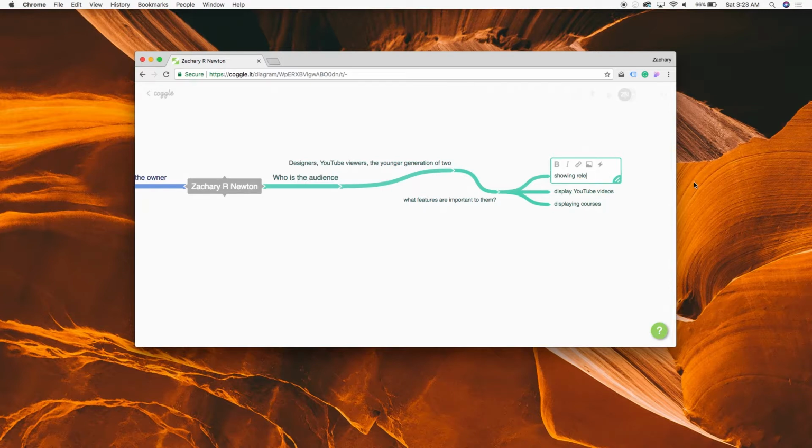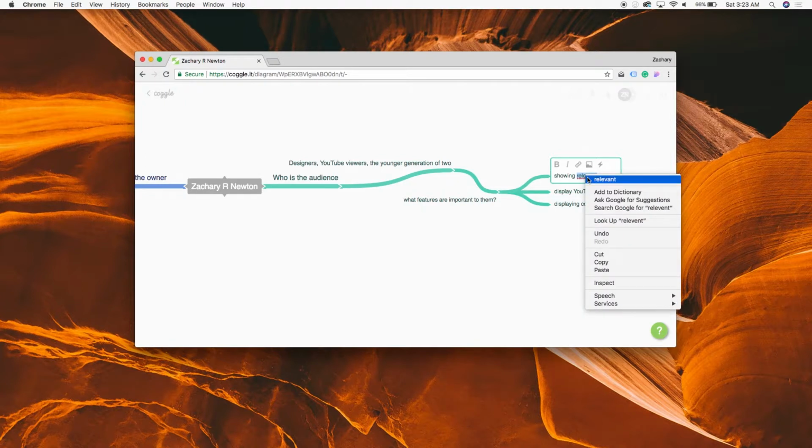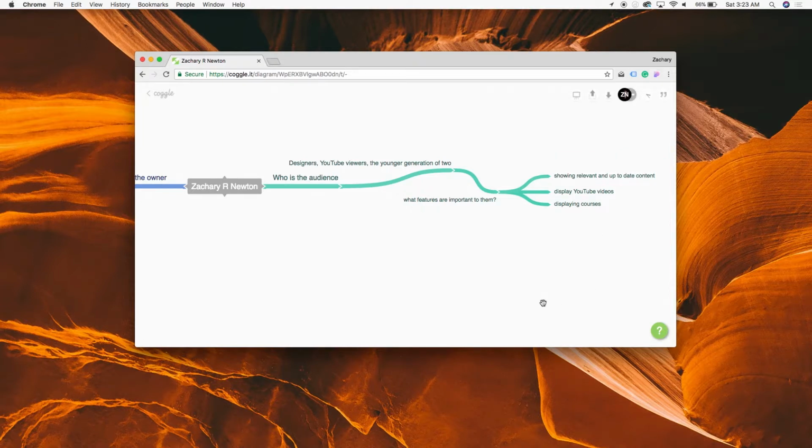Totally not spelling that right. Okay, wow, I can't spell tonight. So showing relevant and up-to-date content. So I think those are the most important features between the three of these groups. Well, the two of these groups, my bad.